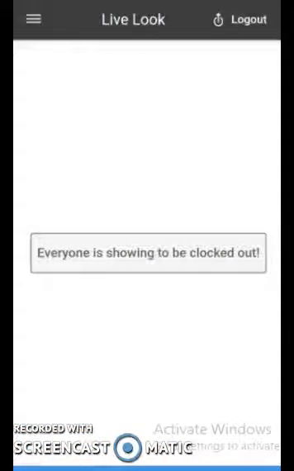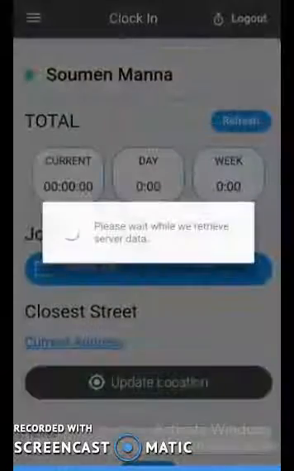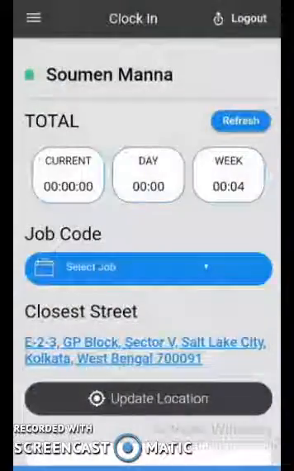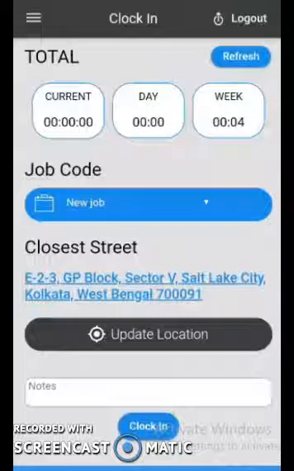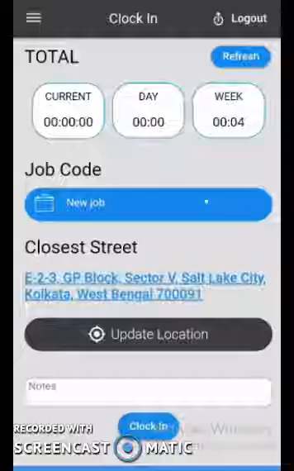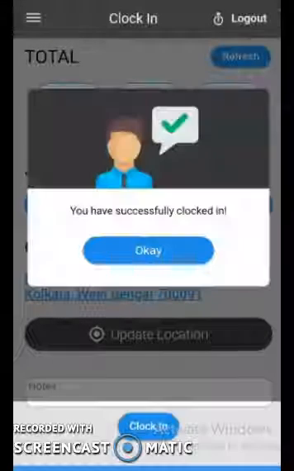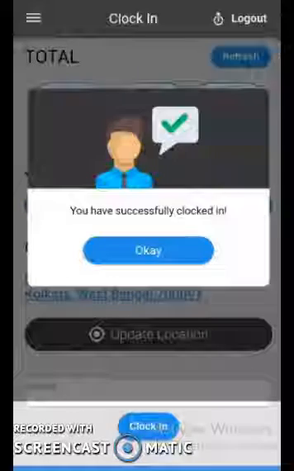As no one is clocked in, this message is showing. From this clock in section, an employee can directly clock in to the system by simply selecting a job code, and after selecting the job code, they need to provide their location, or they can just click on this update location button, and then click on this clock in button. After a successful clock in, a pop-up will be shown saying that the user has successfully clocked in to the system.